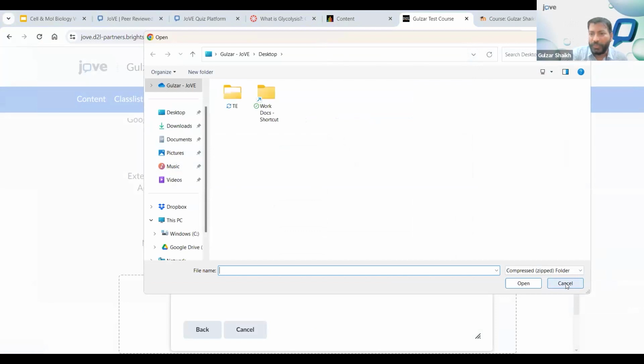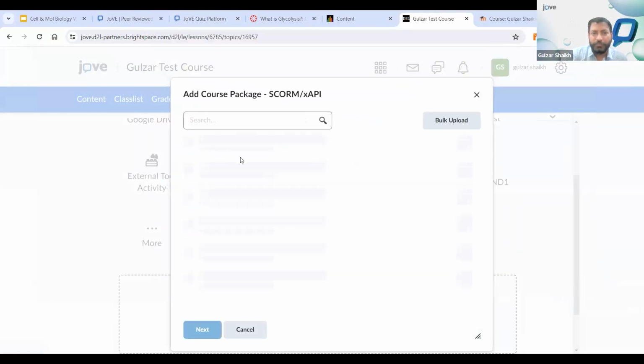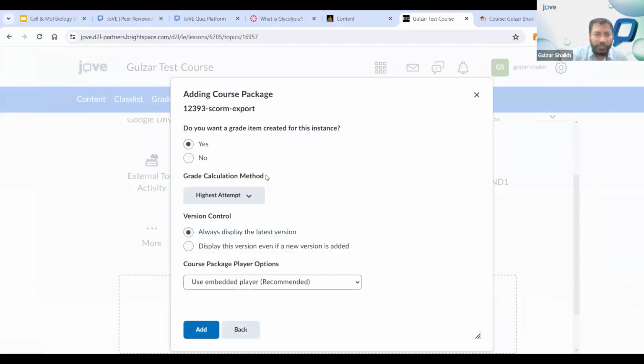Once I choose that, you would see the file appear here. Now what I do, I choose that file and then I click on next. When I do, there are certain set of options. Ideally, you don't need to change any of them. You just click on next, next, and eventually say add.